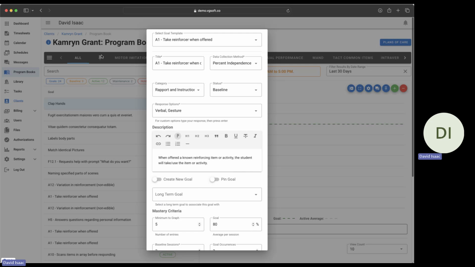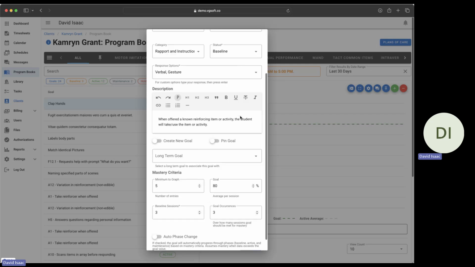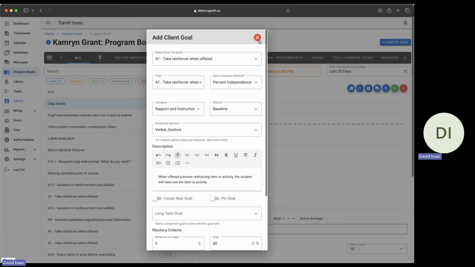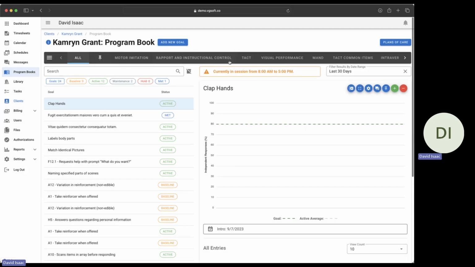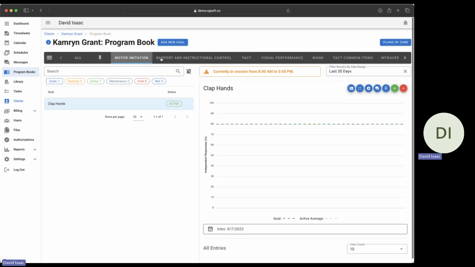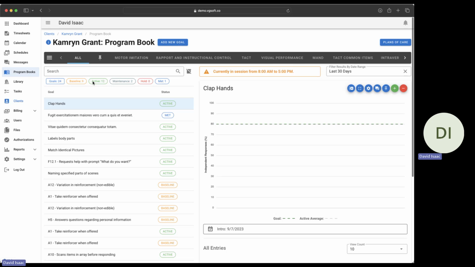So for things like aggression or SIB that you want to track and not have to scroll for, that's how you keep those at the top. Coming across this black bar is where you're seeing all those filters, more or less. They're just folders, ways to filter through the program book so you don't have to look at them as much.